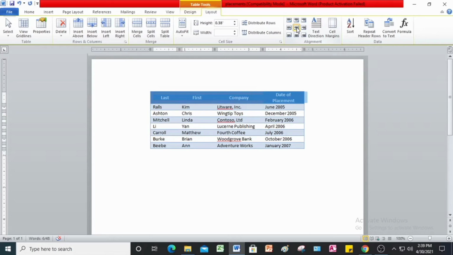Next, instruction number 16, save the document as placement table in the lesson folder in your USB or flash drive, and then close the file.